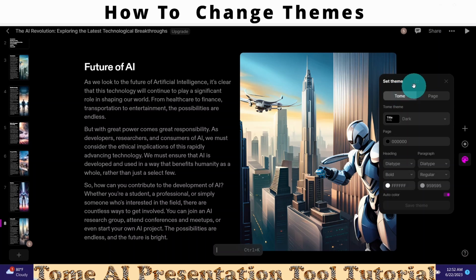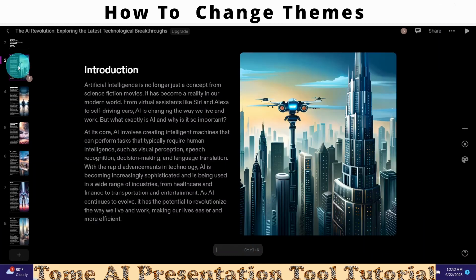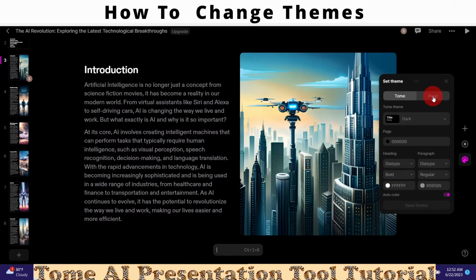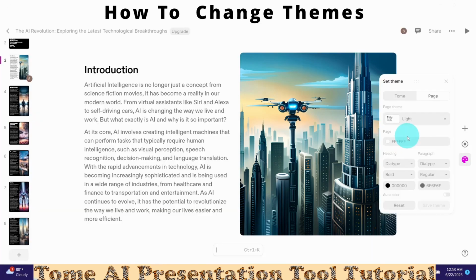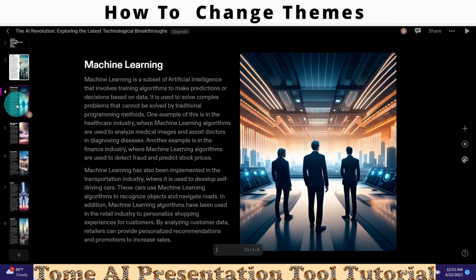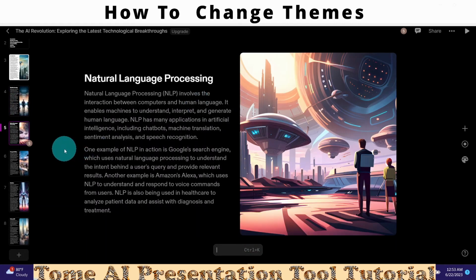If you want to change the theme only for a specific page, then you can do that by clicking the page button. Let me go to page 3 here. I don't like this theme. I come back here, press on set theme, click on page, and then I change it to light. Okay, now we see just page number 3 has been changed to light color mode, whereas the other pages are still the original theme. Now I don't want the setting to be only for one page. I want to make my entire presentation in light color.